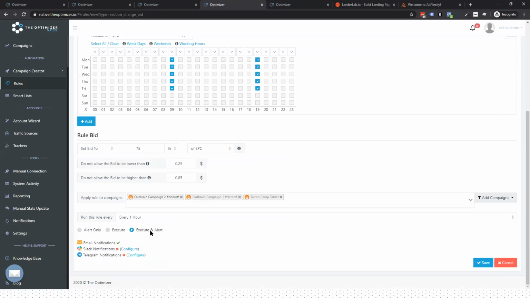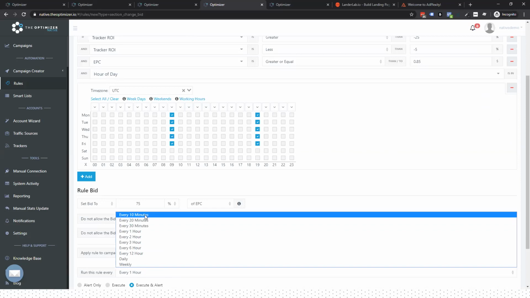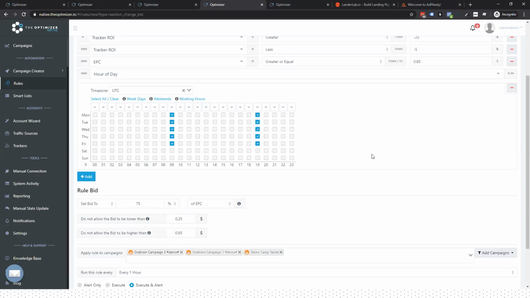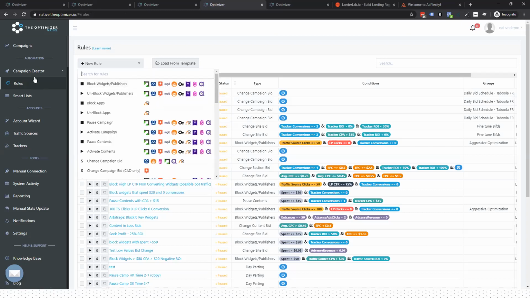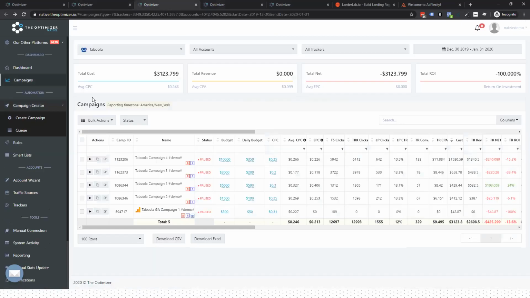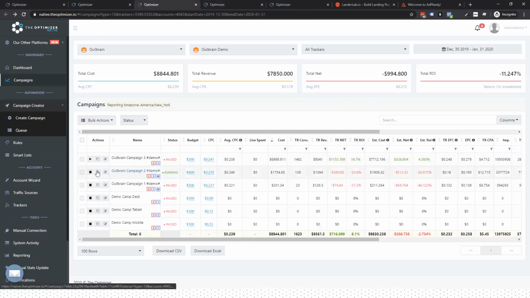So the most important thing is not to set the execution frequency to every 10 minutes, because you will basically consume your bid changes, and you will not have enough time to make the changes for your campaigns. There are a lot of ways to deal with the bid changes. Of course, like I mentioned earlier, for Outbrain, let me get into an Outbrain campaign. For Outbrain, you can always run the bid changes manually.